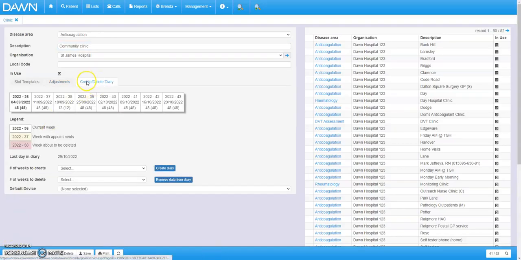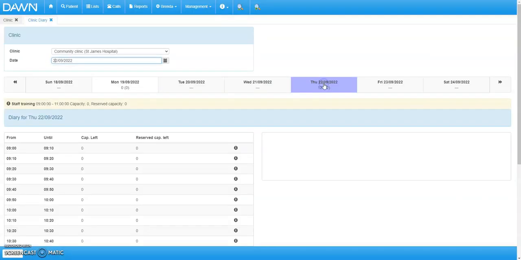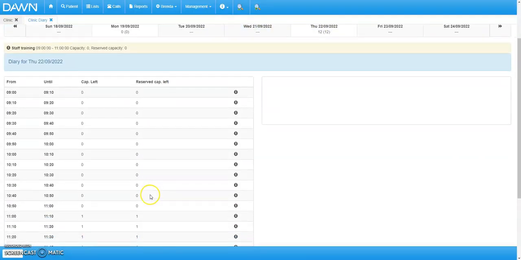If I now look in the diary and choose that particular week, I can see I've got 0 appointments on the Monday, and I've reduced the capacity on the Thursday. And if I look in more detail, you can see I've got no slots booked until the first available slot after my adjustment, which was 11 to 11:10.